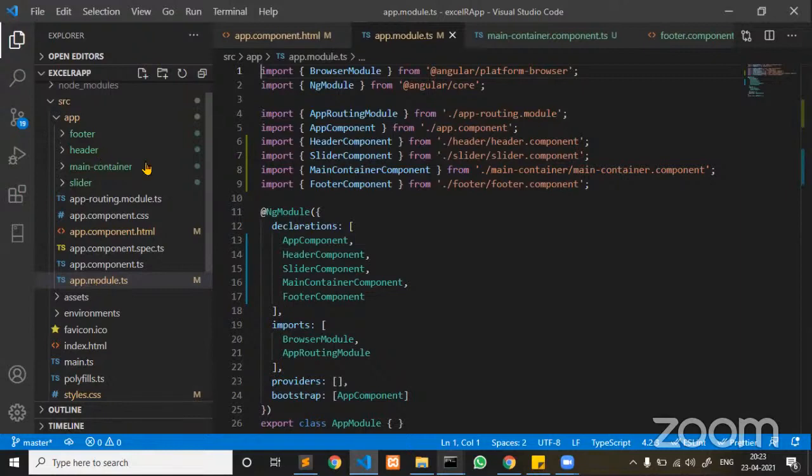Now, in every Angular application, one module is mandatory. According to your project requirements, you can also create multiple components and multiple modules, but one module is mandatory. Now, app.module.ts is created by Angular CLI during the project creation.